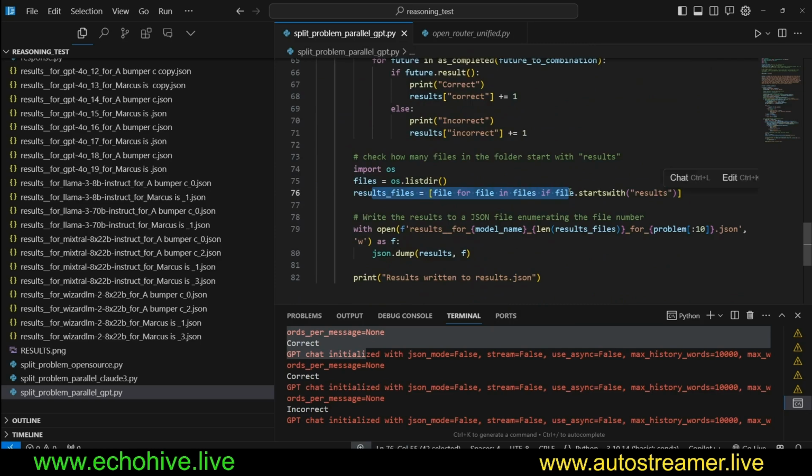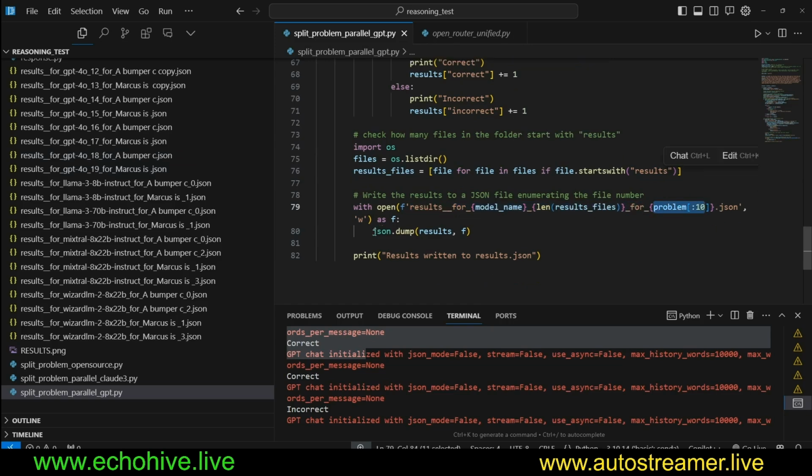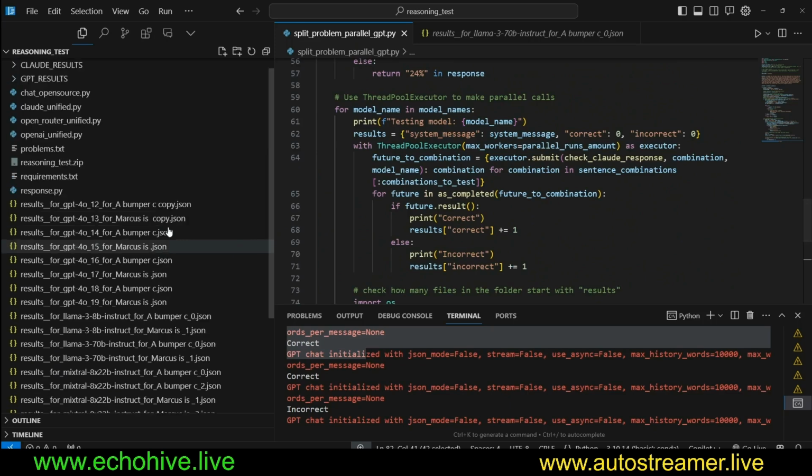And then we do some checking in the file system, so we can enumerate the files. So you can actually run this multiple times and it'll enumerate it for the same model and the problem name. And then we dynamically create a file name for the model result files, and which problem. And then we just JSON dump it, as we have seen, just like that. That's it.